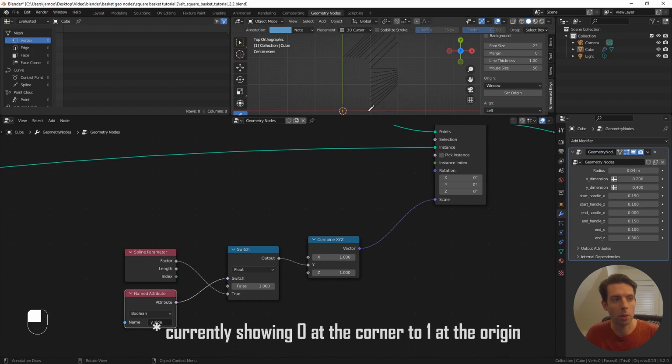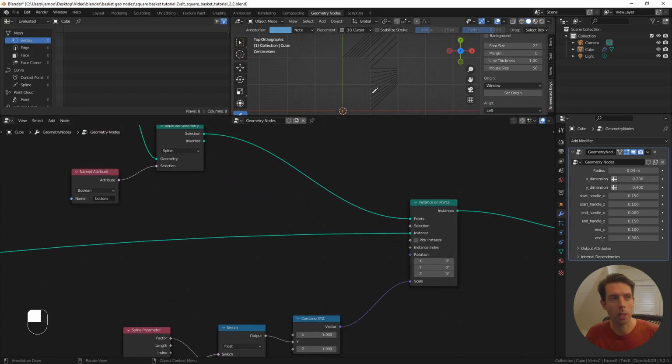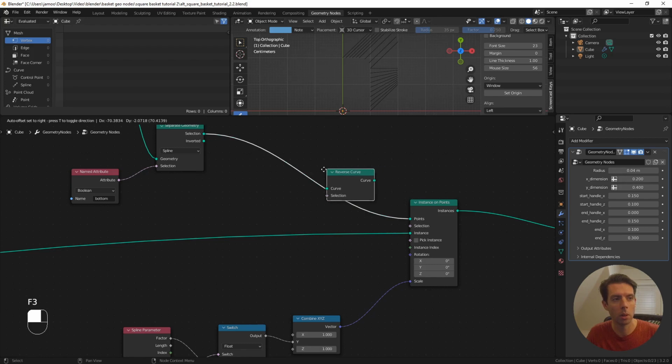So the reason for that is that spline, when we constructed it, we did it the other way around. So all we really need to do is just bring in a reverse curve, plug that in, and that should fix that.